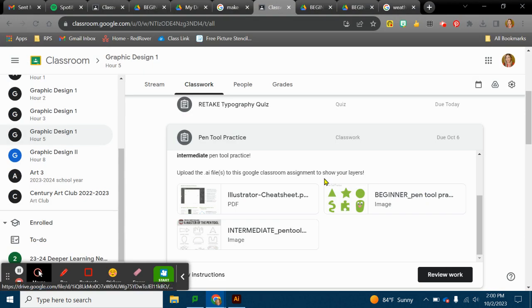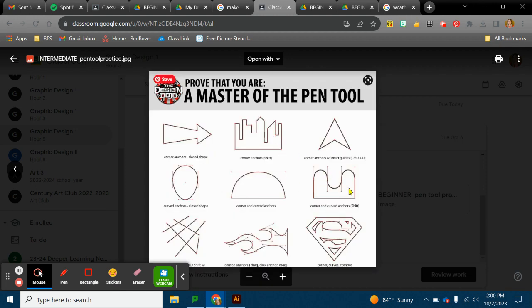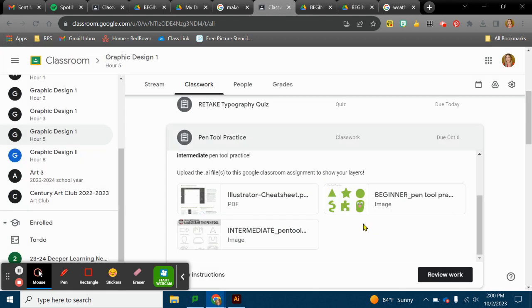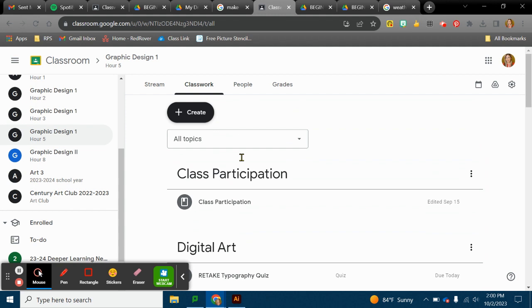Now, if you flew through that beginner pen tool, I want you to try the intermediate because you're going to get some more interesting shapes here. These ones are all fairly complicated down here. So if you can do these well, you will be a master of the pen tool. So once you're done, you'll upload it here, and then you'll move on to our official pen tool assignment.